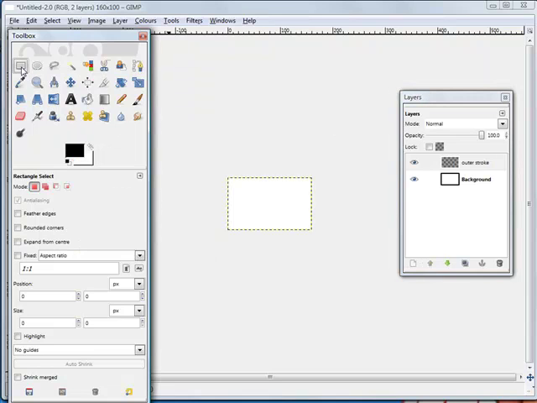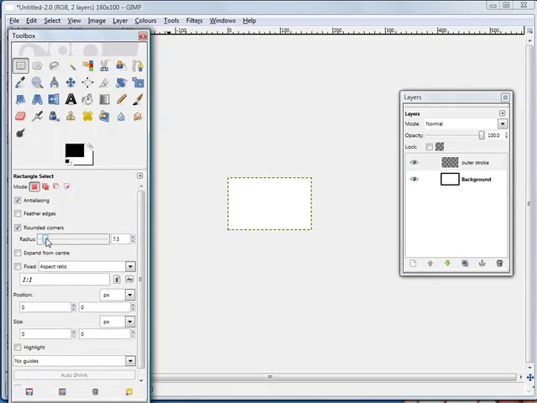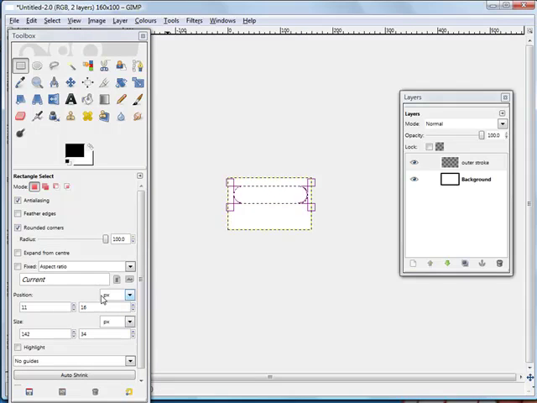Now I'm going to select the Rectangle Select tool, rounded corners, and set the radius of the rounded corners to its maximum 100, and then draw onto the canvas. If I come to the toolbox, I can set the size of the selection more accurately. I'm going to set it to 150 pixels wide by 40 pixels high. Enter, and there we go. If I just move this to the edges, there we go.